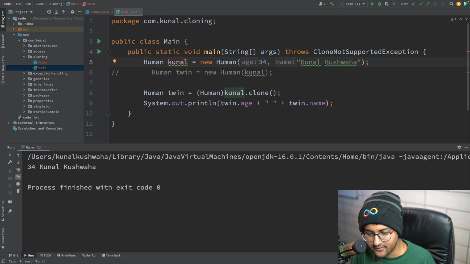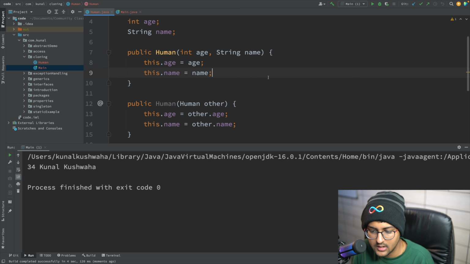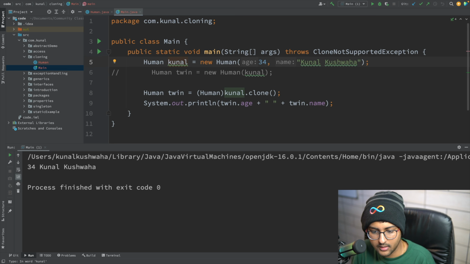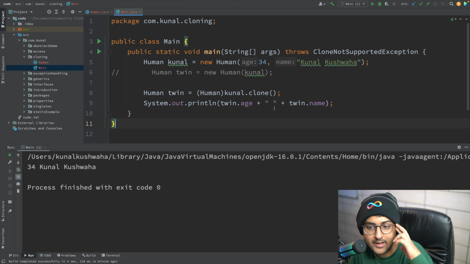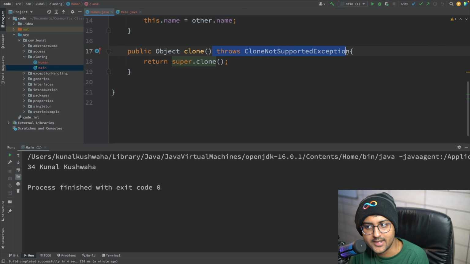Some of the advantages: you don't have to write these lengthy codes. With just one line of code you can do it, and it's easier. It's also a faster way to copy. If you're making a clone of bigger objects like arrays, it's faster. The rest is something I already explained, so I won't repeat it.